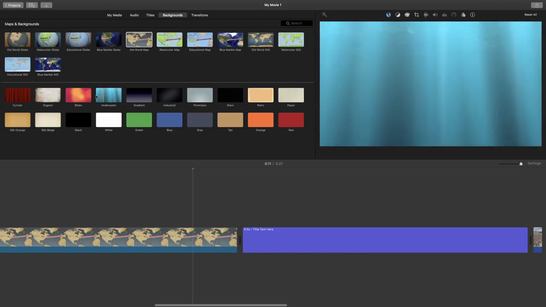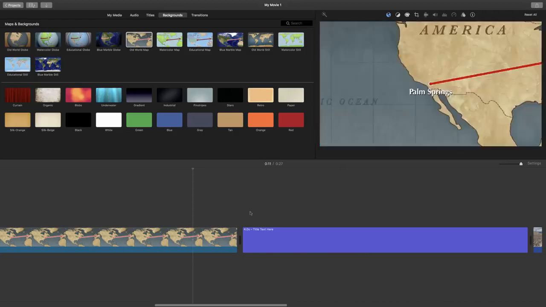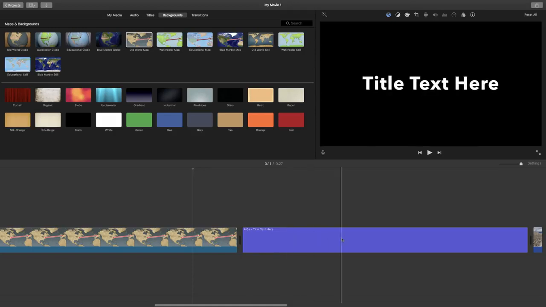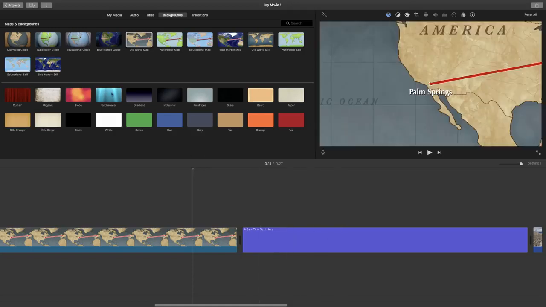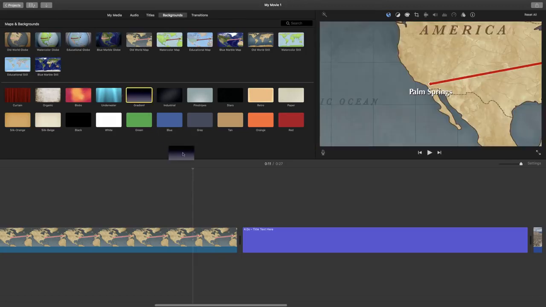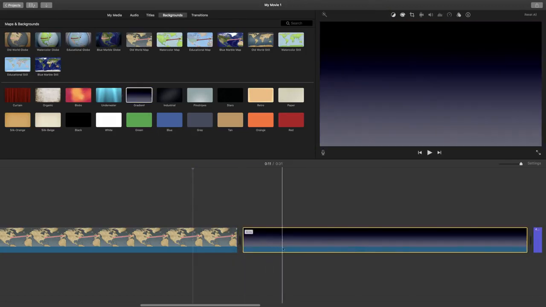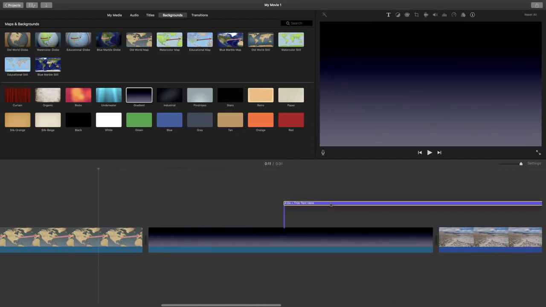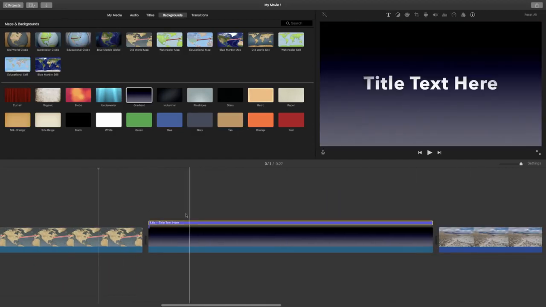So just basically be aware that if you want your text to go over something other than black or footage, just know that at any point you can grab one of these, let's just grab gradient, and you can just drag it and drop it into your project. And now I can take the text and move it so that now, instead of being over black, it's over that little background, just like that.